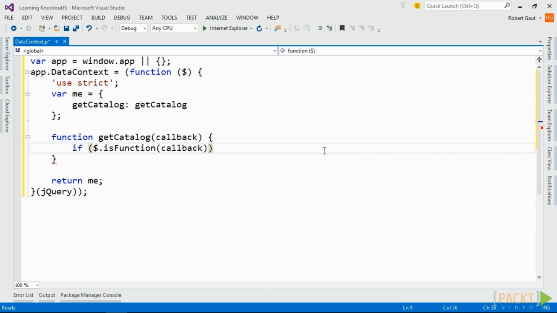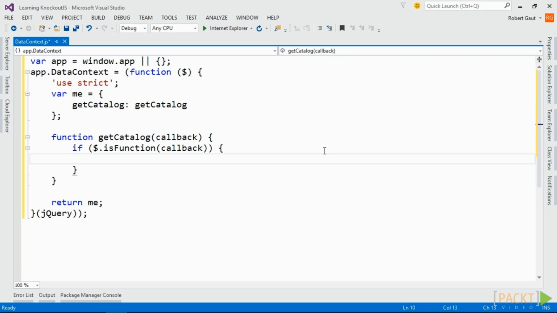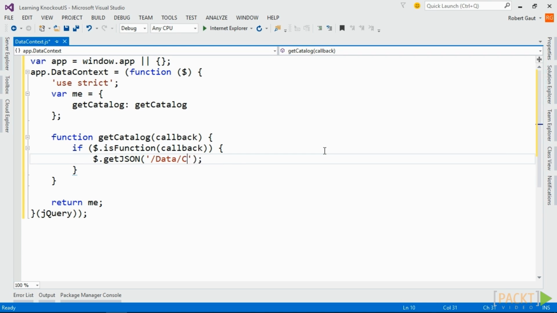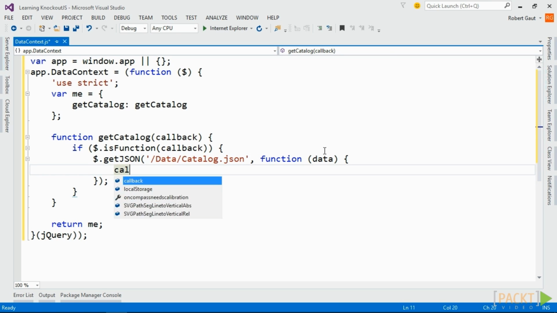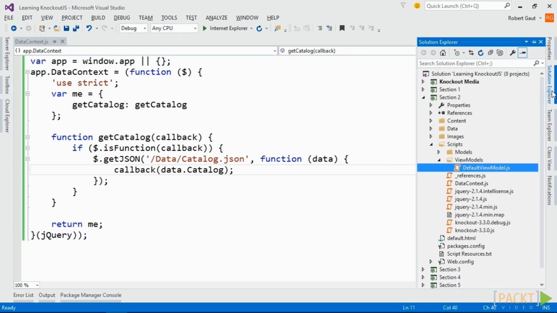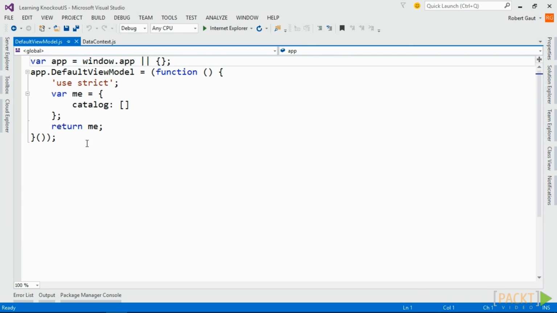We need a way to call back to the view model when the AJAX call is complete, so we'll pass in a function to be called upon retrieval of the data. We can use jQuery's isFunction to ensure the passed-in callback is actually a JavaScript function. We'll use a getJSON call for our data and return it in the callback method. The name of the array returned in our catalog.json file is catalog, so that's the property we'll refer to in the returned data. Let's update our view model with our data context code.